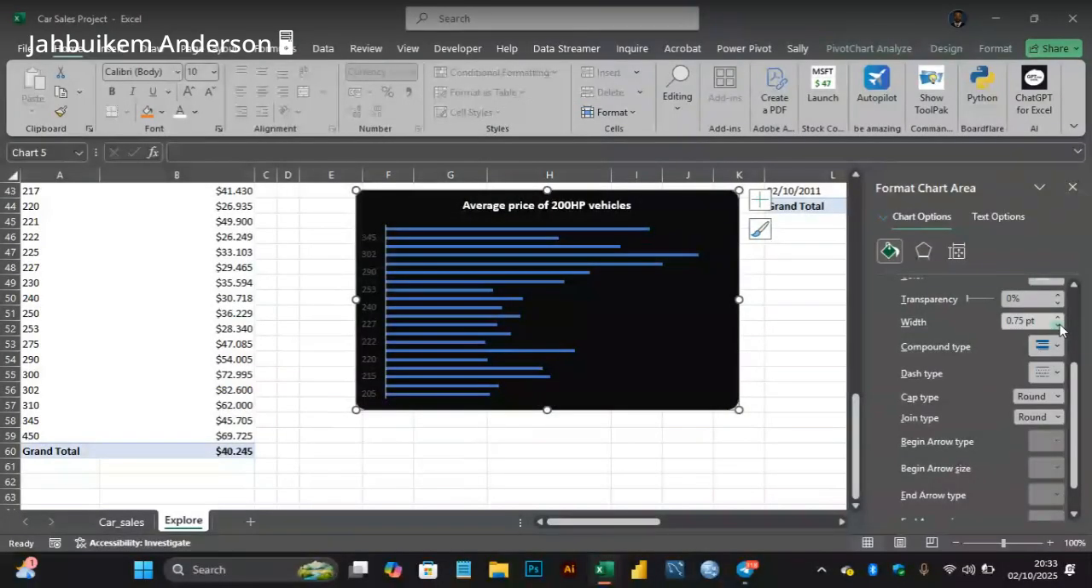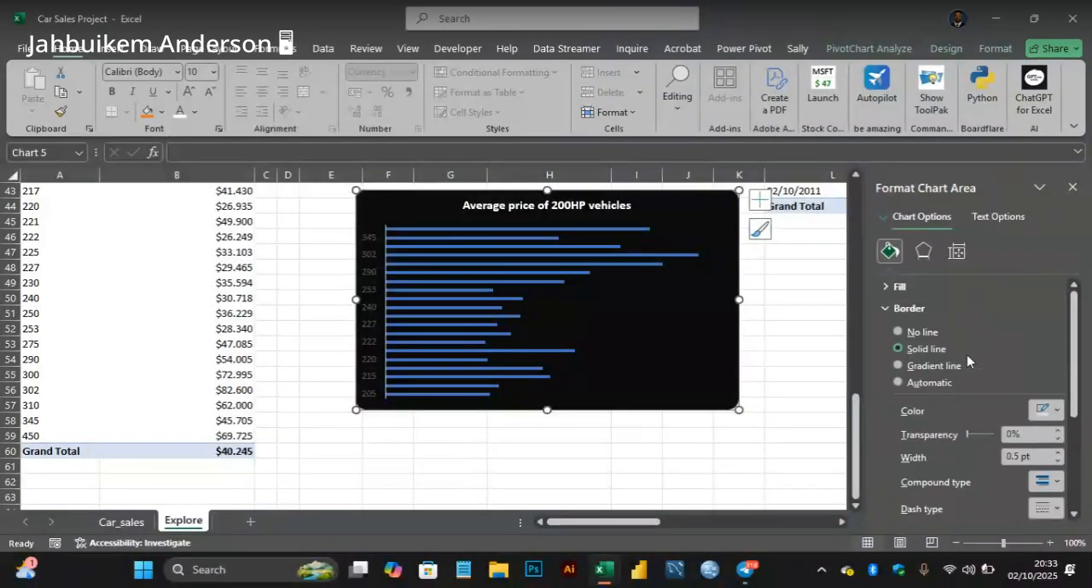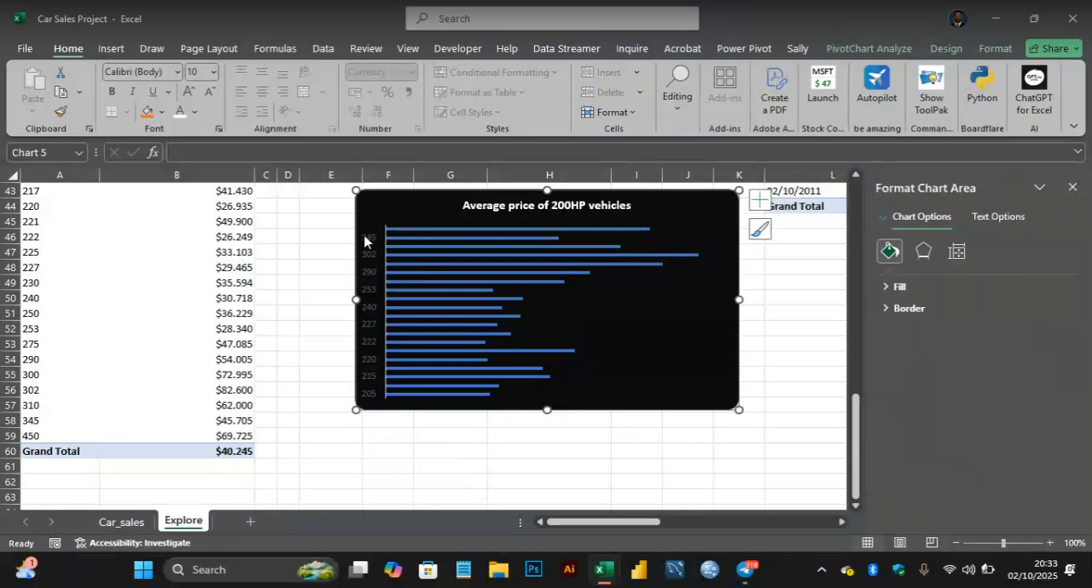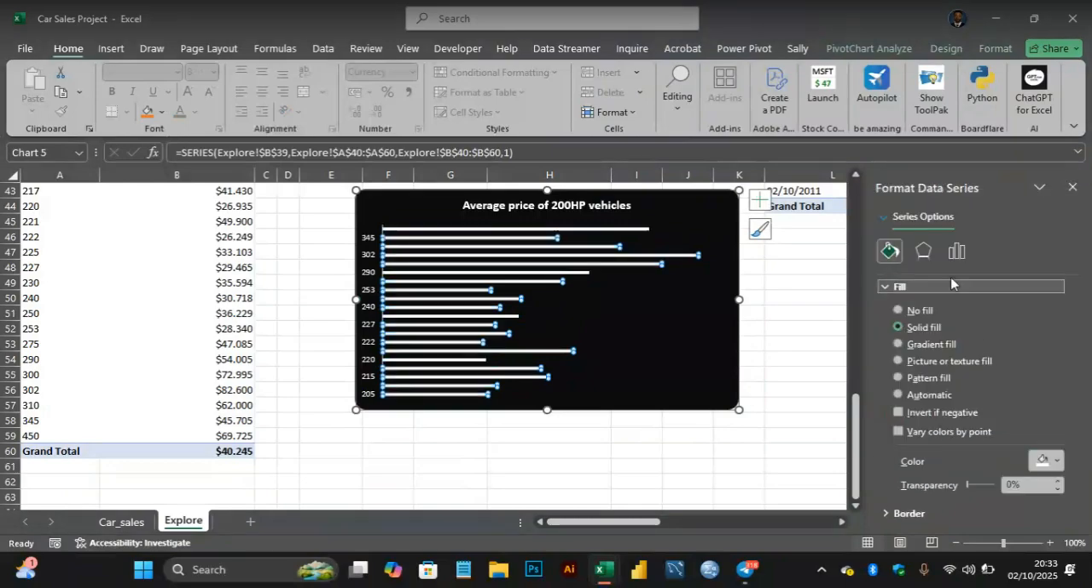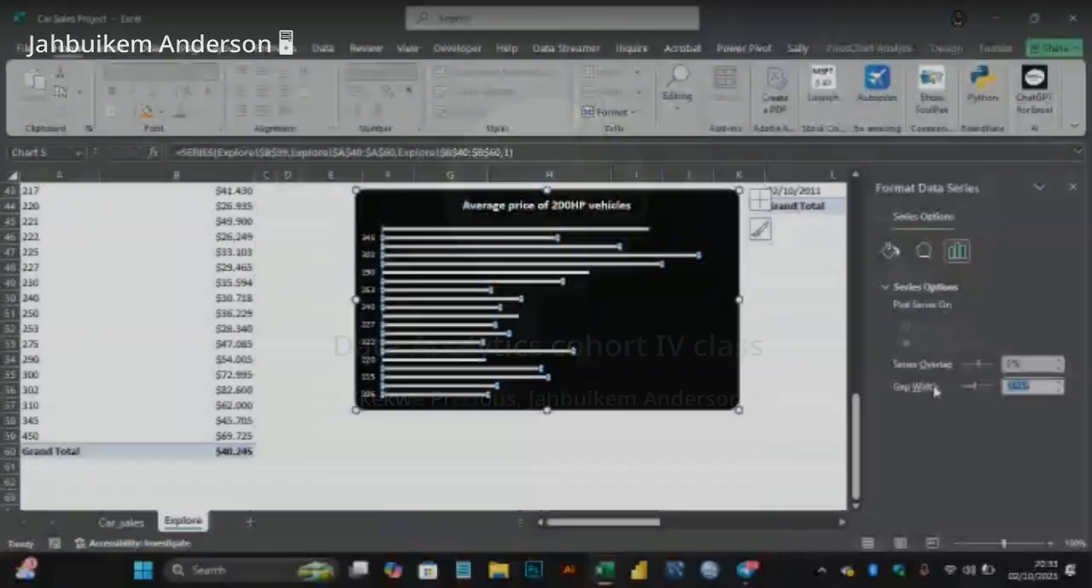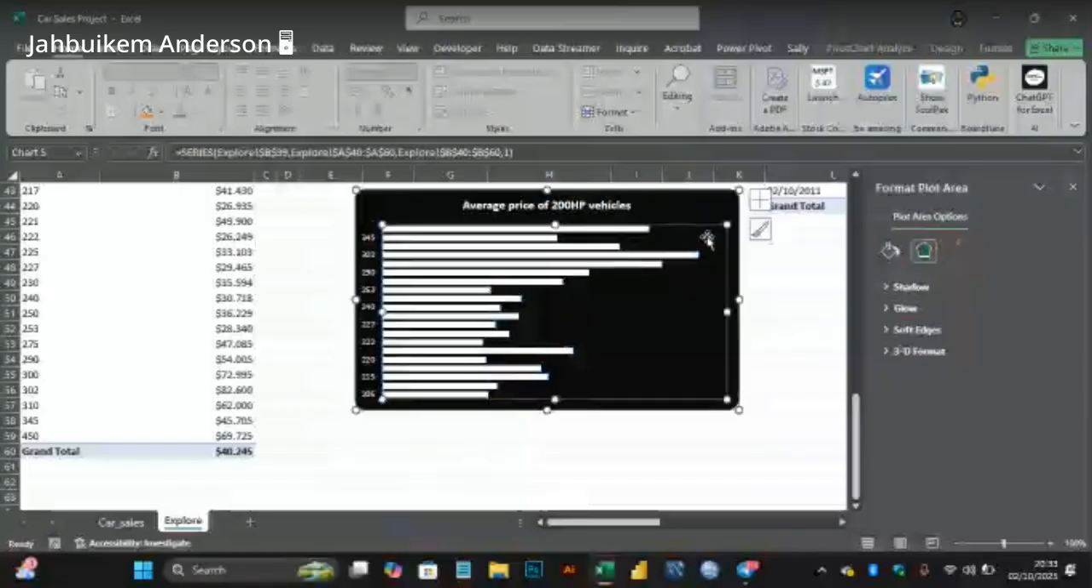So line, white, the color for the bars, then the gap width. So I'm maintaining 42 all through.